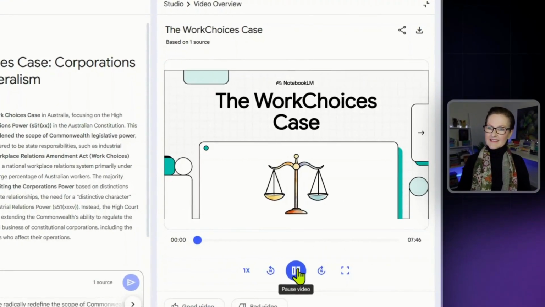All right, let's get right into it. Today, we're tackling one of the biggest, most explosive constitutional cases in Australian history, the WorkChoices case. Now, this was way more than just a dry legal argument. This was a full-blown showdown over who really holds the power in Australia, the Commonwealth or the states.